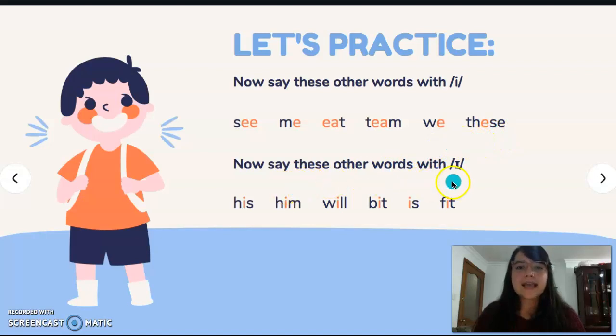Now say these words with the other vowel sound, /ɪ/. So, his, him, will, bit, is, fit. Okay. I can imagine that you are getting better.